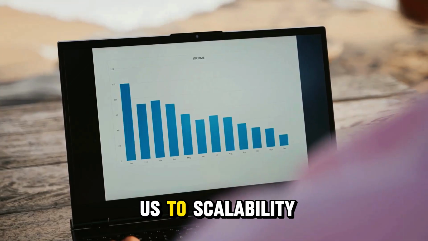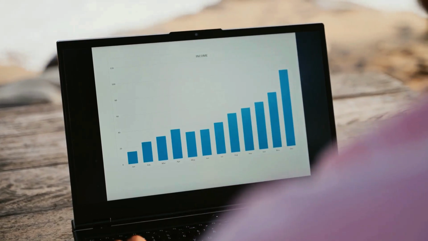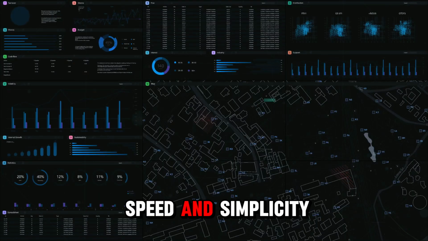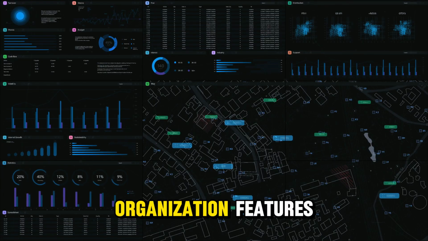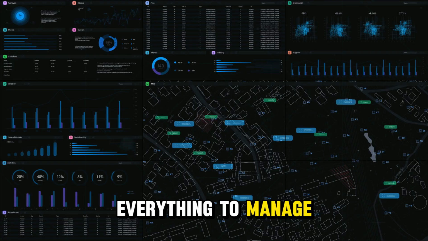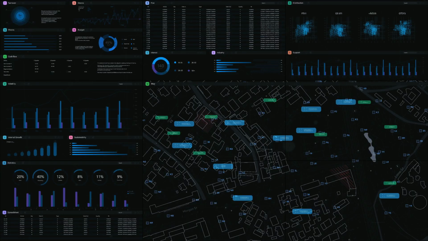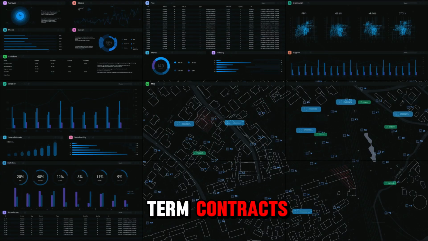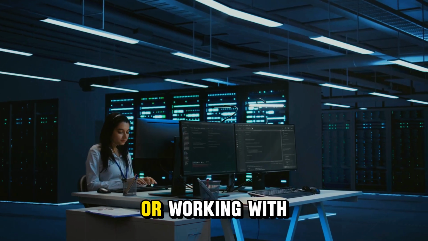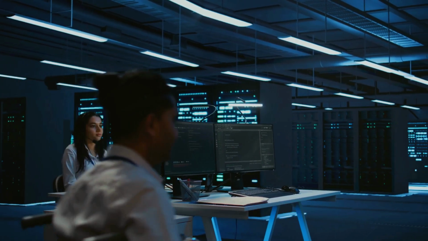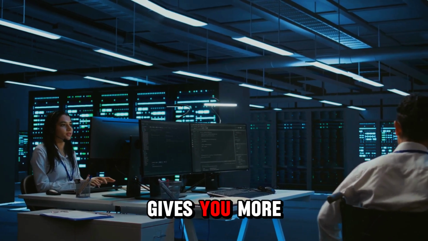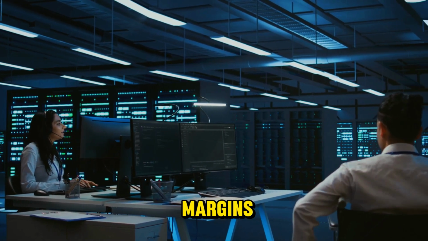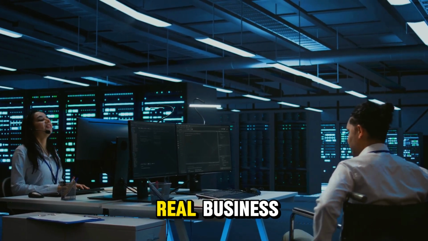And that brings us to scalability and long-term maintenance. Make.com is designed for speed and simplicity. The dashboard is clean, you get logs, history, scheduling, organization features, everything to manage multiple client projects with ease. But if you're serious about long-term contracts, white-labeled services, or working with high-security clients, N8N, especially self-hosted, gives you more control and better margins. Here's how this plays out in real business.